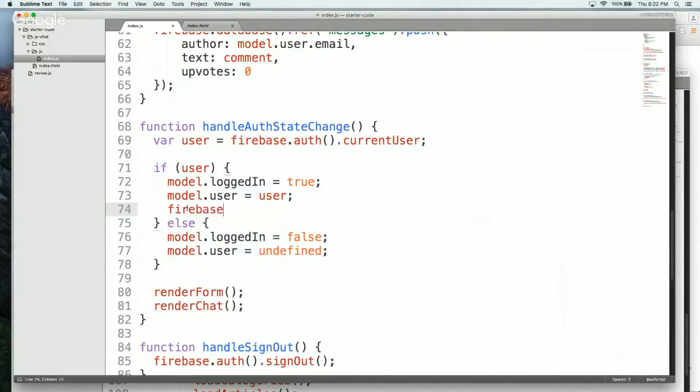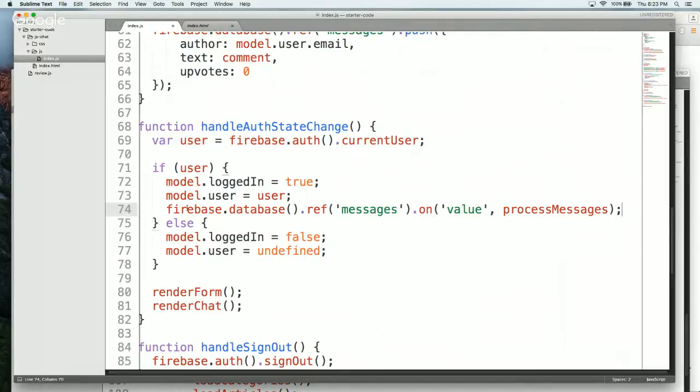So we're going to type in firebase.database().ref('messages'). And then we're going to use .on. The event we're listening to is what? Does anybody remember? Value. Exactly. We're listening to the value event. And when that happens, we need to run some function. I'm just going to call that function processMessages. We could call it whatever we want. I'm going to call mine processMessages.